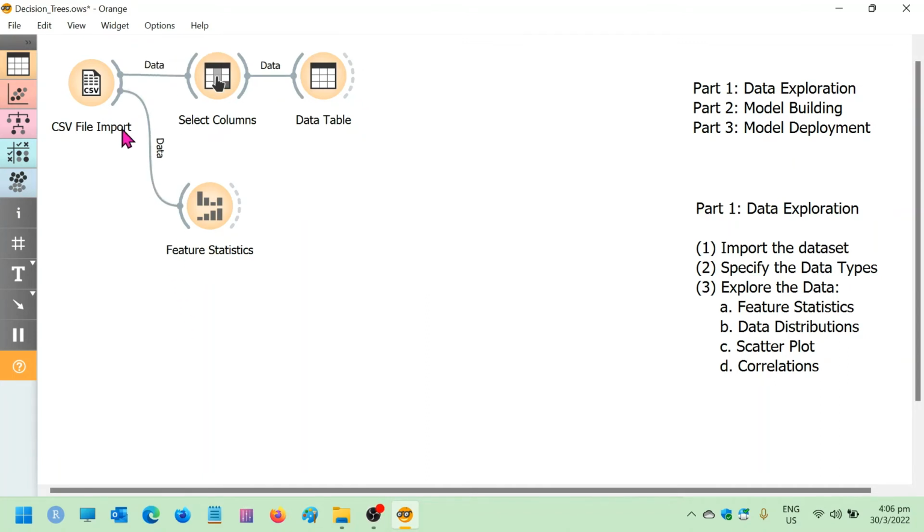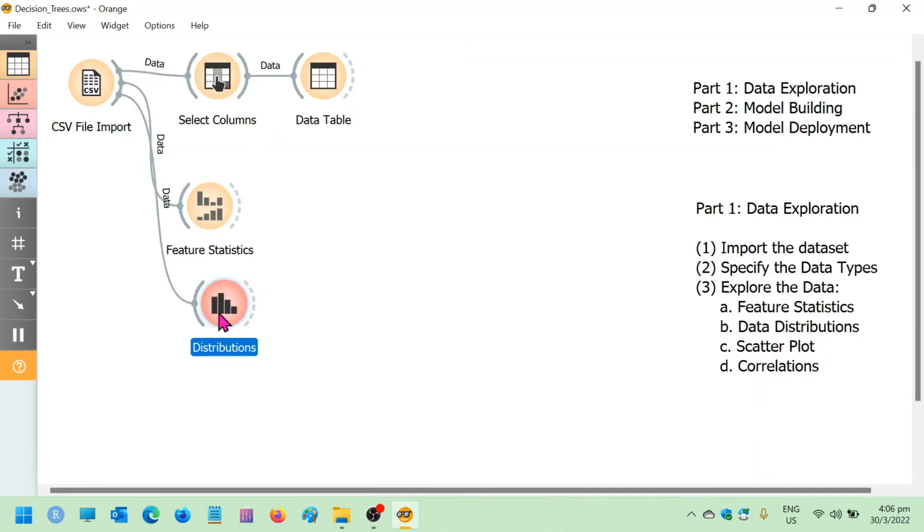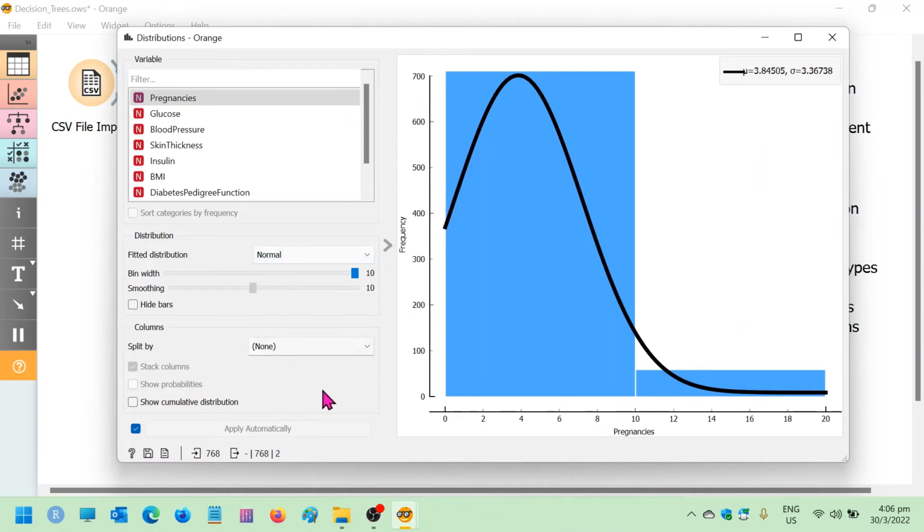Next, I want to join a Distribution widget to the file import. Double click, and here we have the distribution for the different features. What is showing now is the distribution for pregnancies. The distribution actually shows you the histogram. In this case, the histogram has been defaulted to an interval of 10. So the first bar represents 0 to 10 pregnancies, while the second bar represents 10 to 20 pregnancies. Now I'm going to change that by using the slider that says bin width over here.